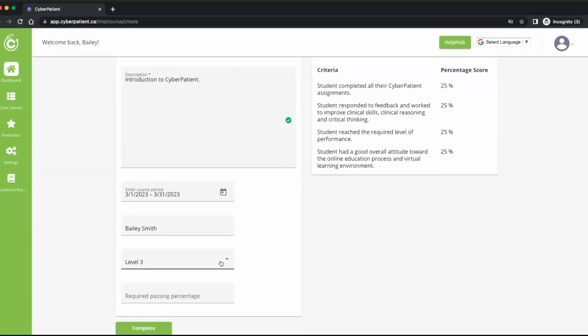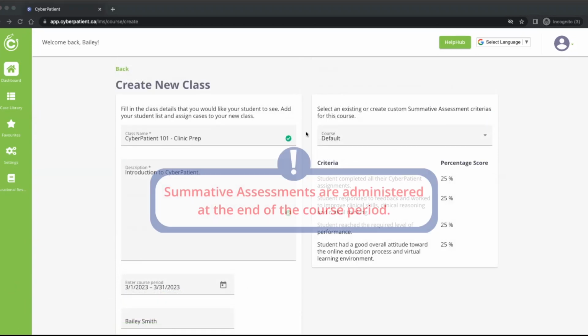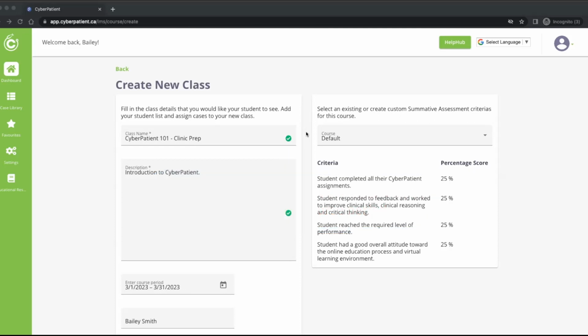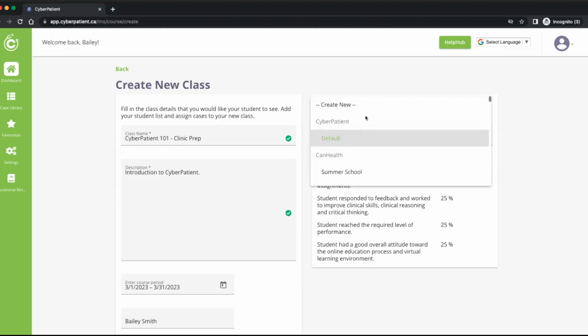Now you will select the level and required passing percentage. Summative assessments are administered to students at the end of the class. However, it is important to set up the summative assessment criteria when creating the class. You may use CyberPatient's default criteria or create your own.